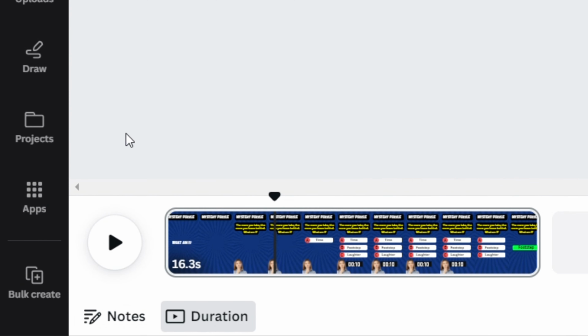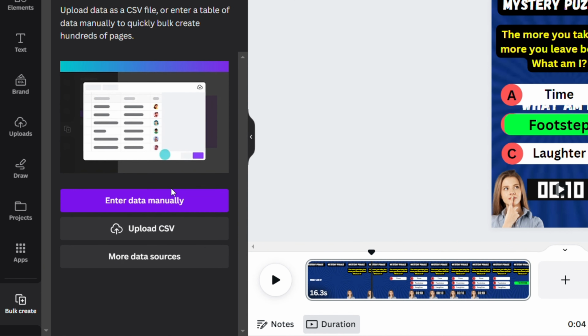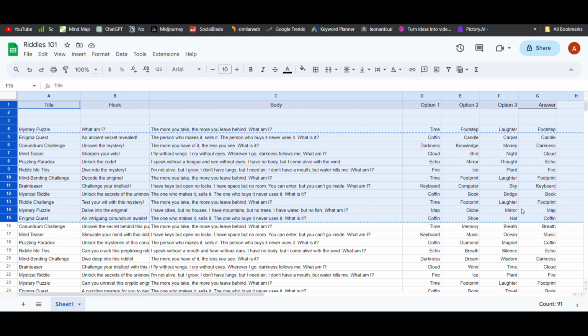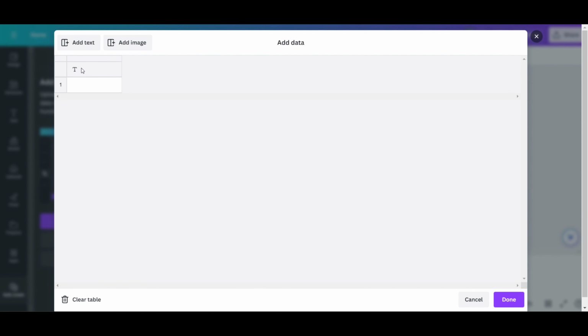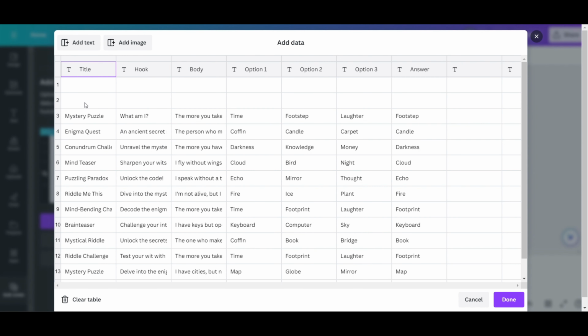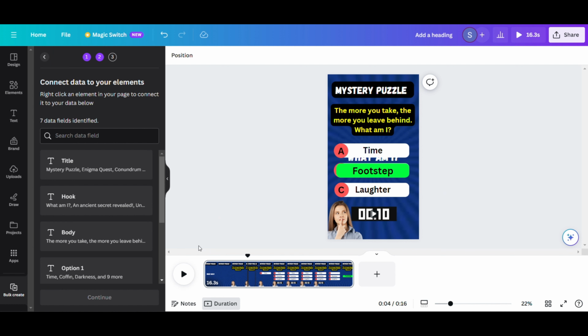Follow these simple steps. Begin by choosing Bulk Create and opt for Enter Data manually. Clear the table, copy 10 items, don't forget to select the first row, and paste them into Canva. Press Done. Now, it's crucial to align our elements with the corresponding data in the left data bar.